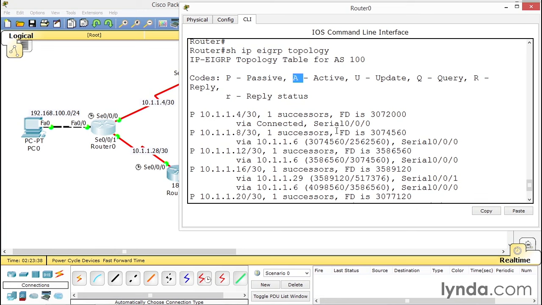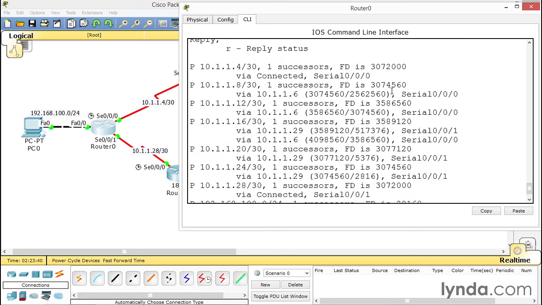The next thing that we look at, I'm going to scroll down. You see all these numbers right here. This FD is the feasible distance. This number, it's a calculation. It's part of a math that happens to calculate the metric. You can see that the feasible distance is also the same number over here. The topology table is going to hold all the routes for all existing paths to all the networks. All right? The good paths and the slower paths.